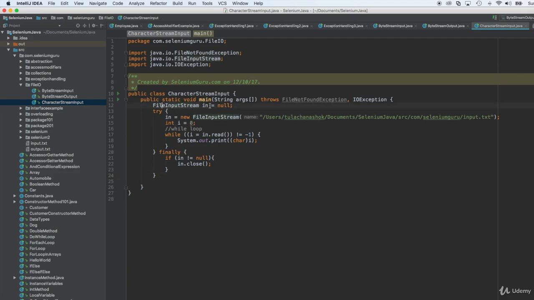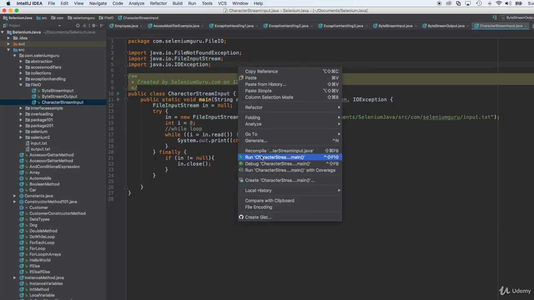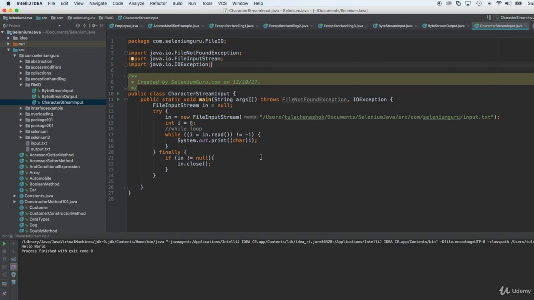I just changed this class from FileReader to FileInputStream, and I also changed the package to FileInputStream here. Let's run this. I'm just going to right click and run, and you can see here it says hello world. So I was able to use FileInputStream instead of FileReader and read the contents of the file. So that's how you can do it using character stream input.